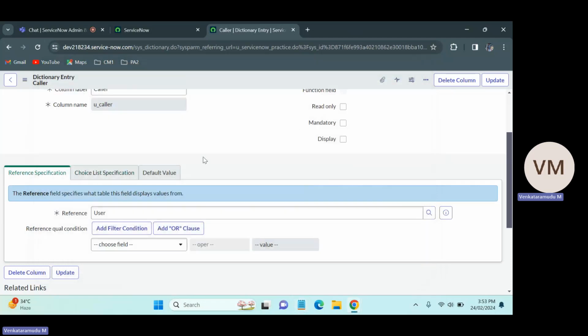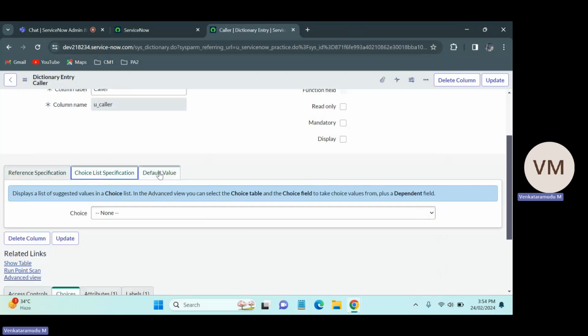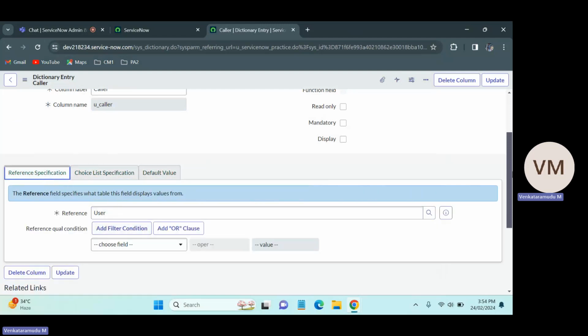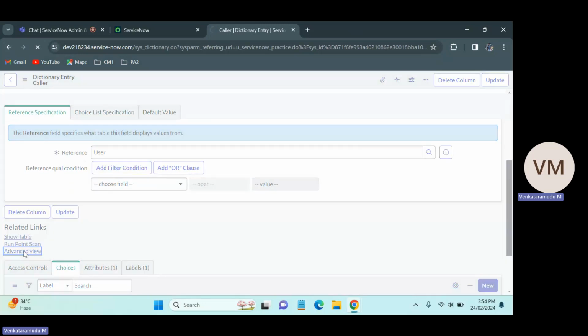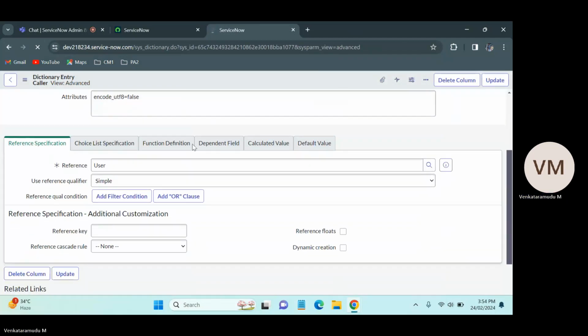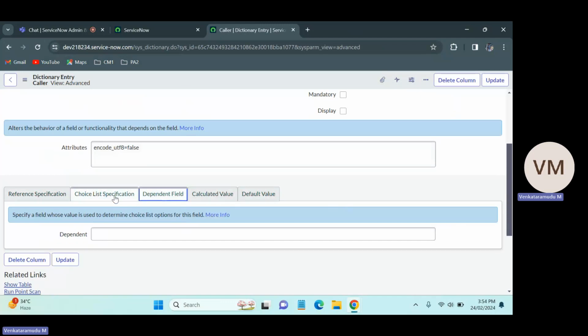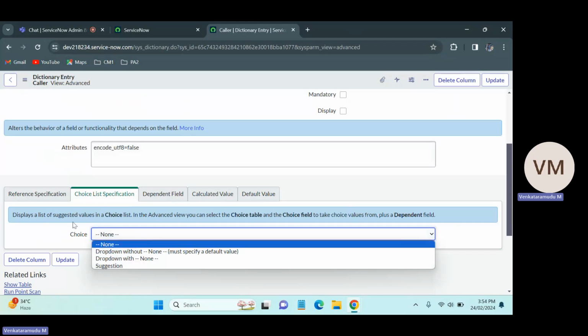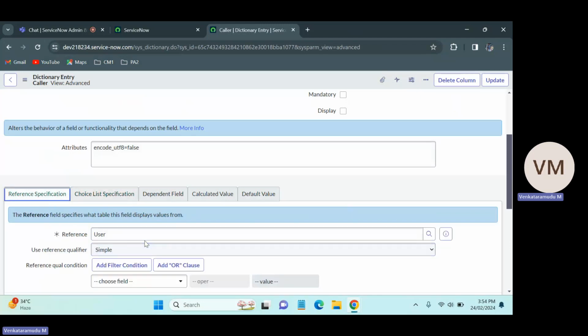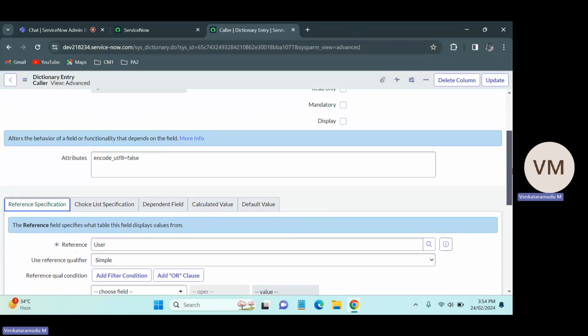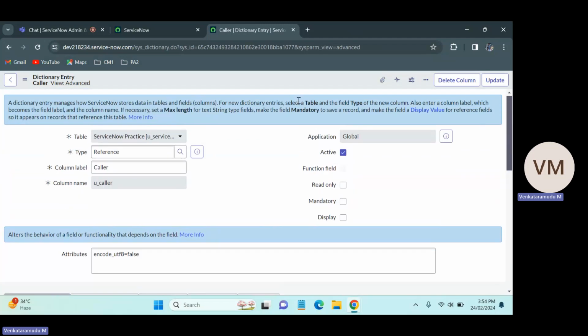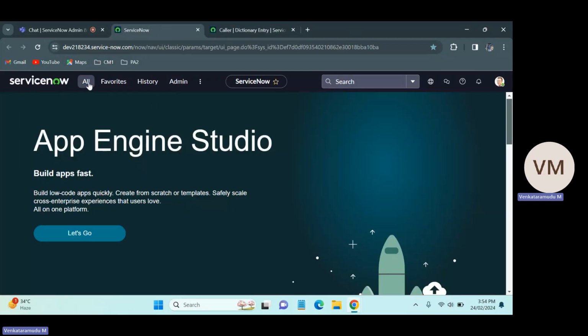I will explain them in combination later, because it will take almost half an hour or an hour. Here I have explained the default value and the choice list specification. Only this one thing I need to explain. The calculated value, the default value and the dependent value are also explained. Reference value is the only one I need to show you. For now I will show the simple qualifier.